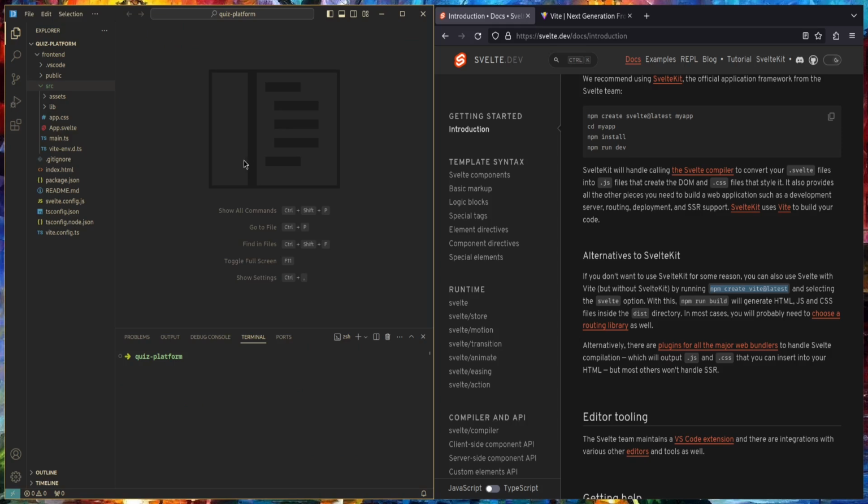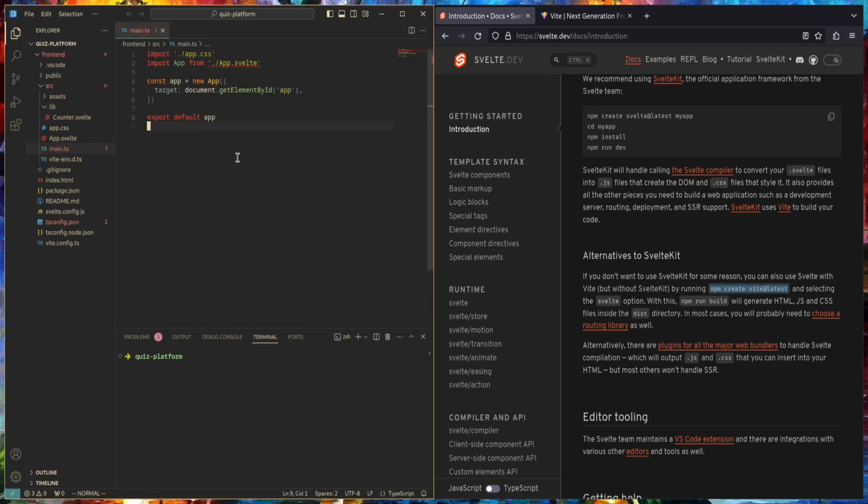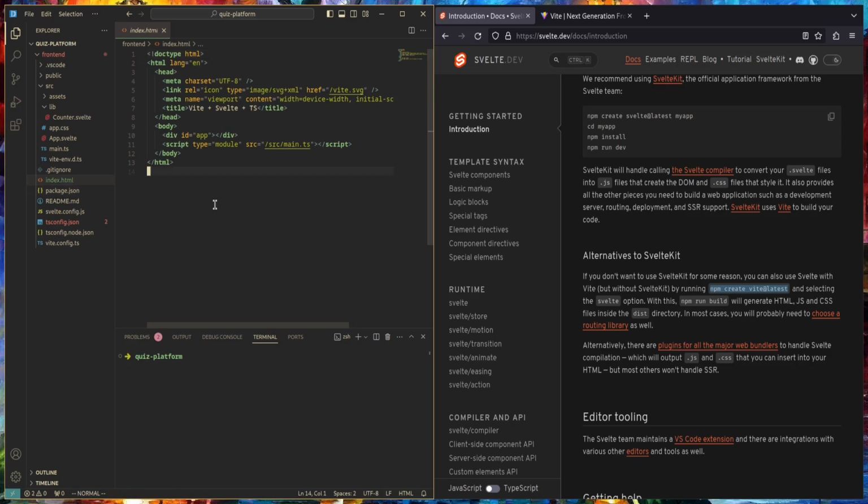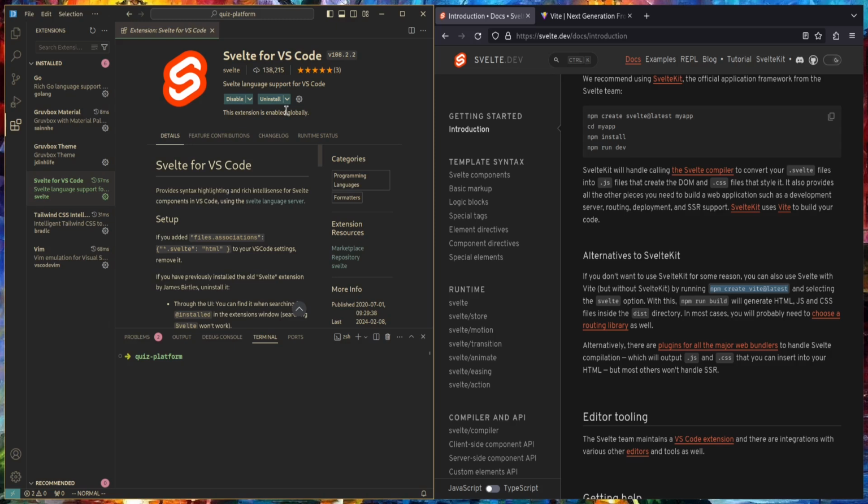So here we can see that it generated a bunch of files, and we have a lot of interesting files here. But the main entry point here is actually main.ts, and this is where the magic begins. This is where we create our main component that we have called App.svelte, and then we're just going to be rendering that app component inside of the app div. So if you notice here, we have index.html, and this is our main HTML file. Since we're building a single page application, we have just a single HTML file where all the magic happens, where everything is rendered. And we render our application inside of this div here. Make sure that you also install this extension, Svelte for VS Code.